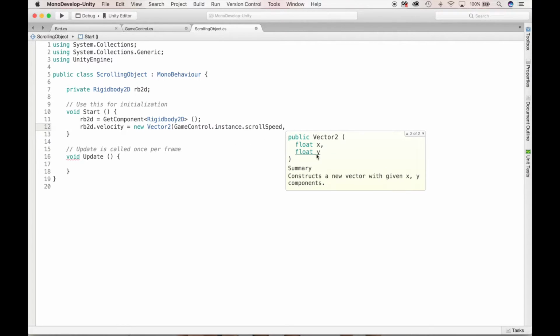Now we also need to consider the Y-axis direction, and we don't want any movement of our objects going up or down, so we'll just simply say 0 over here. In other words, this is going to set the rigid body 2D so that it moves from right to left at a certain horizontal speed and no vertical speed. Now we need to consider what to do when the game is over. So we're playing the game, side scrolling is taking place, but when I lose the game, I don't want there to be any side scrolling.